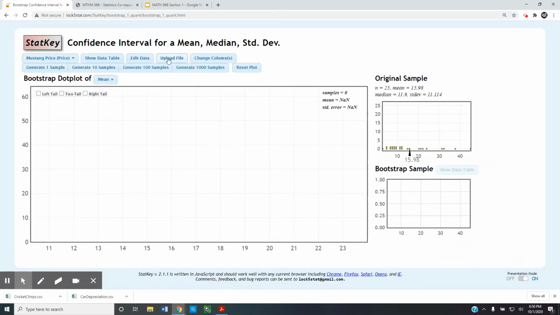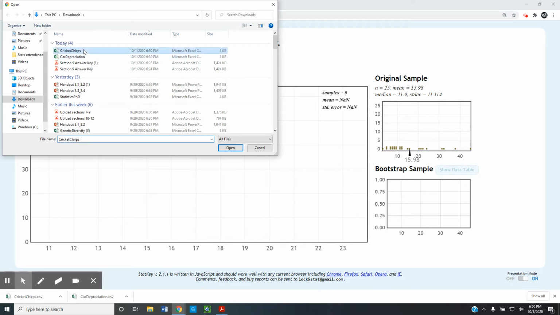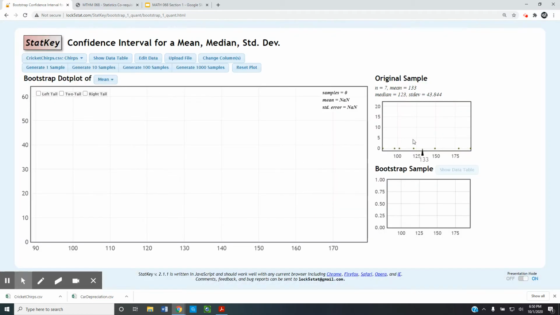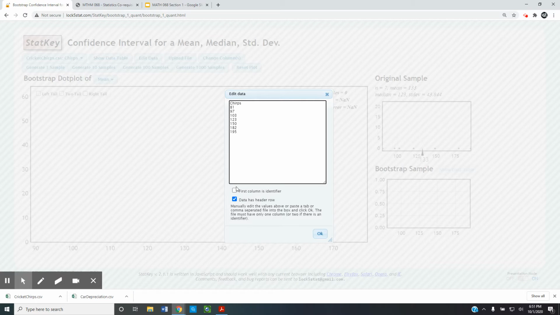I want to upload a data set, and I want to pick my cricket chirps. From there, I have to pick one of these to be my data set. I'll go with chirps because I did single mean. And now my data is 7 values with a mean of 133, a median of 123, and a standard deviation of 43.84. I can also, in this editing of data, do a copy paste from Excel or Word or some other documentation if I need to.